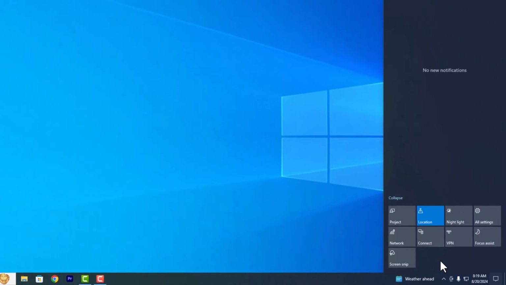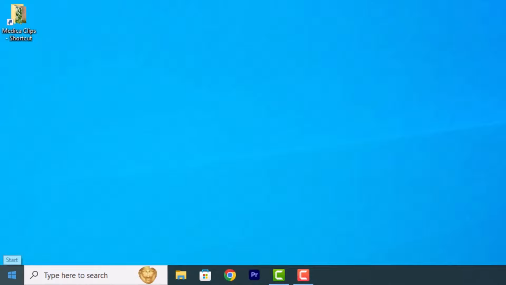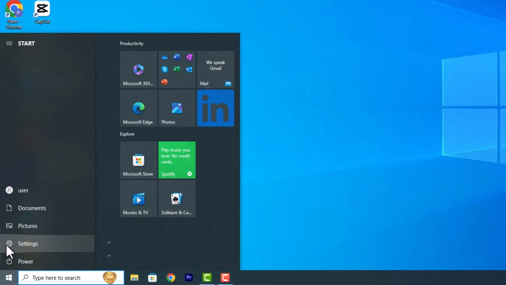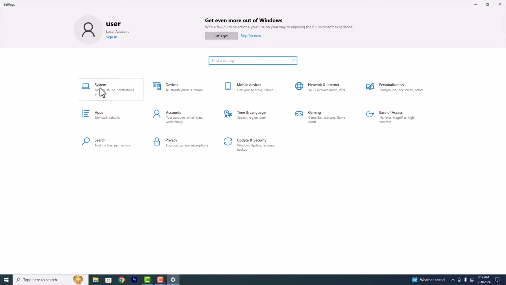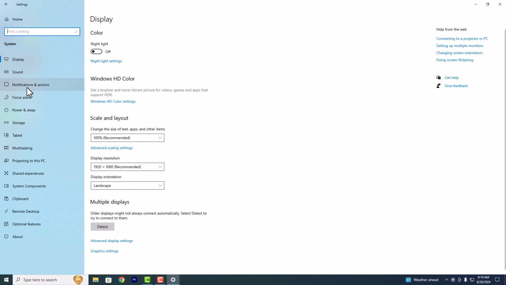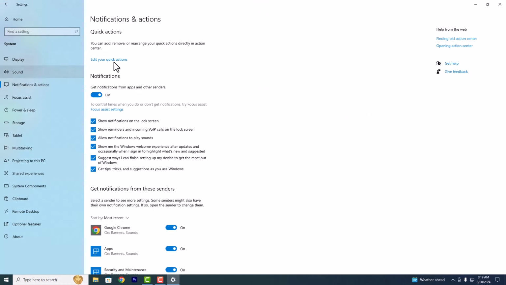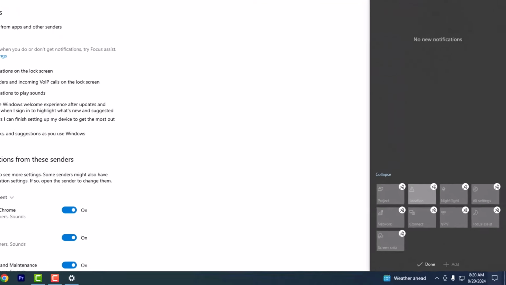What you'll do is you'll head over to the Windows bar, then select settings. Again, system, come all the way down here to notification and actions. Now over here you can see we have quick actions, and it tells you that you can add, remove or rearrange your quick actions. So I'll select edit your quick actions, and this will pop up. Now you can see these little pin icons that are here. That means if I click on it, it will delete that icon.